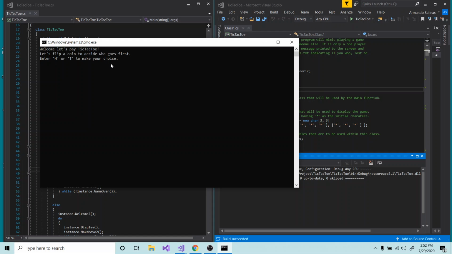Now we still have to flip a coin to see if it'll be the program or if it'll be the player that gets to go first. I'll go ahead and choose heads for the coin flip. I've been told I've lost the toss, so now I must go second. But I still get to choose my character, so I'll choose X as my character once again.